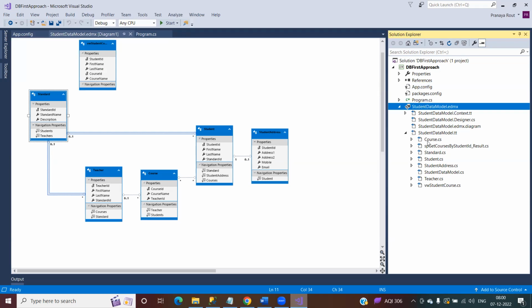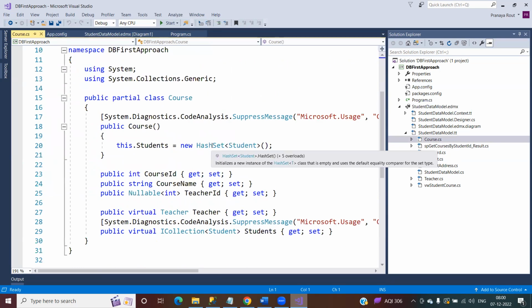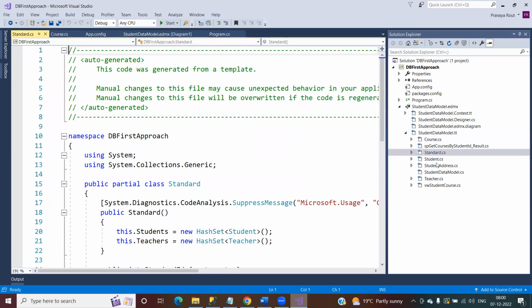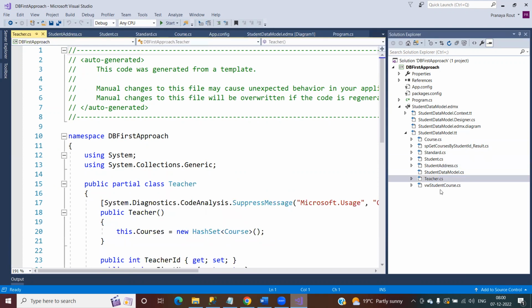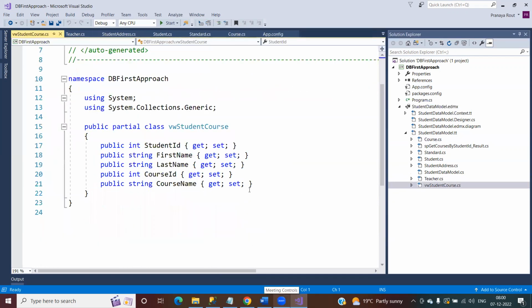In this section, you can see this is my Course.cs, my Course model class, which is based on the Course database table. This is my Student table. This is StudentAddress. This is Teacher. And you can see we have included one view. And what is the view name? ViewStudentCourse. This is my view.